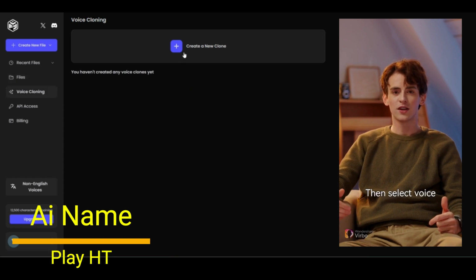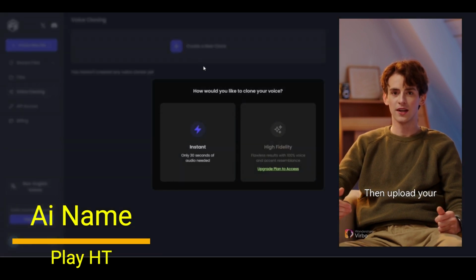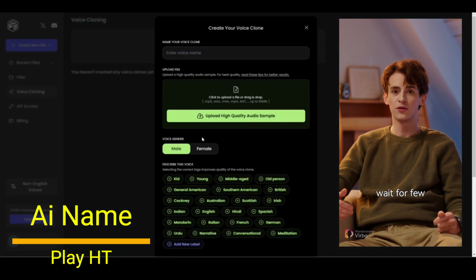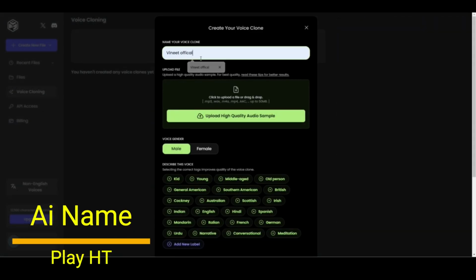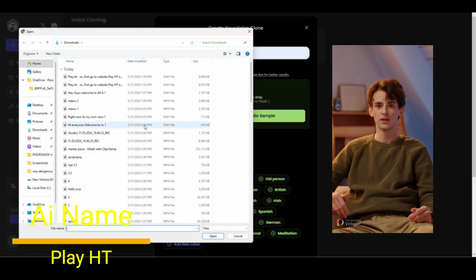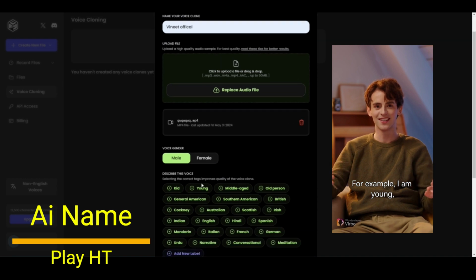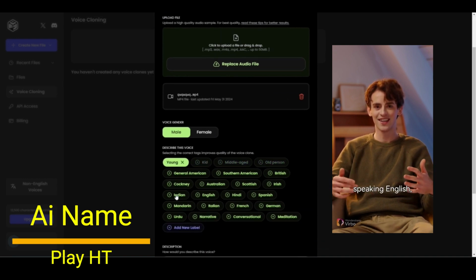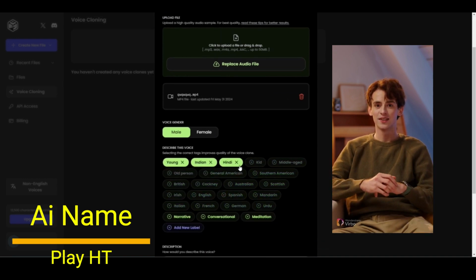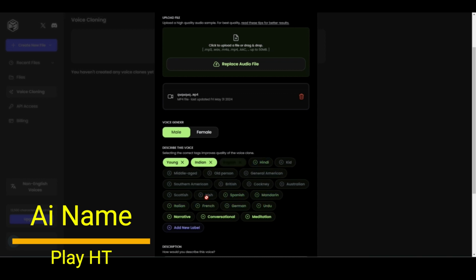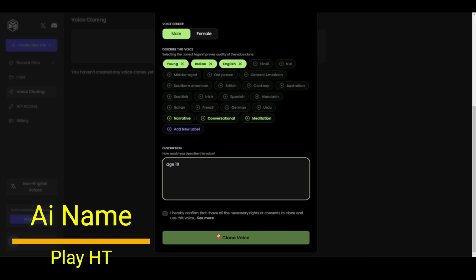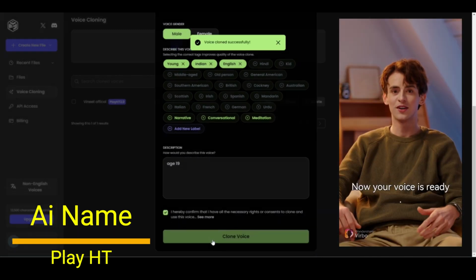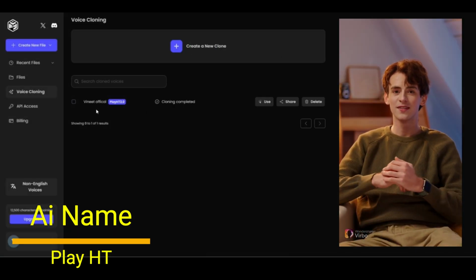Then select voice cloning and name your voice. Then upload your audio file and wait for a few seconds. Fill some basic details. For example, I am young, an Indian boy, speaking English, age 19. Now your voice is ready.